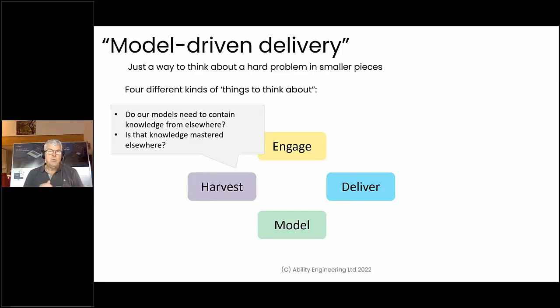Part of what we may have to deliver may involve us using information that we don't actually have and that we shouldn't really be modeling ourselves. So we'll show some examples later on from this project of things that needed to be in the model because the delivery said so, but we didn't have. So we're going to have to harvest some of that data from elsewhere.